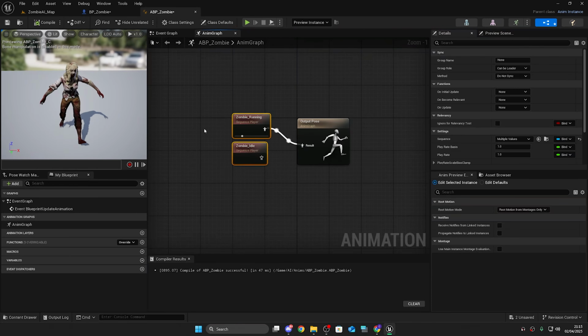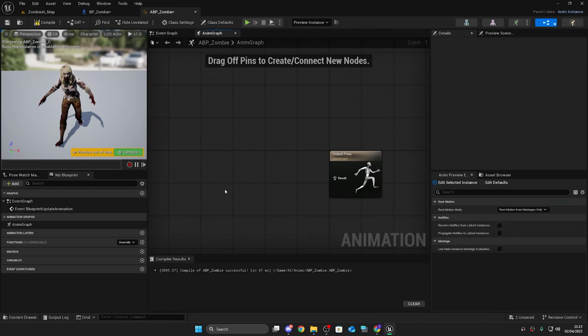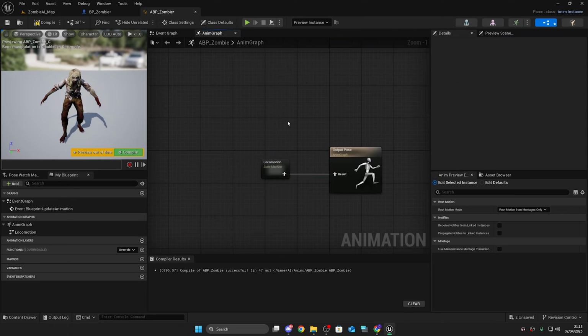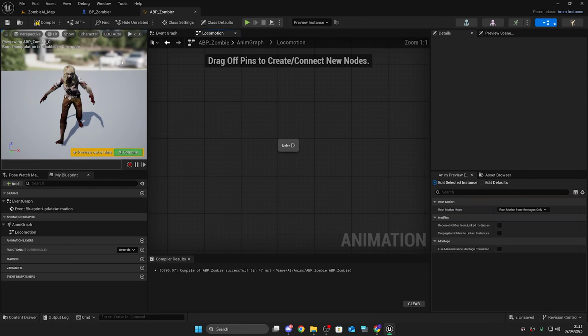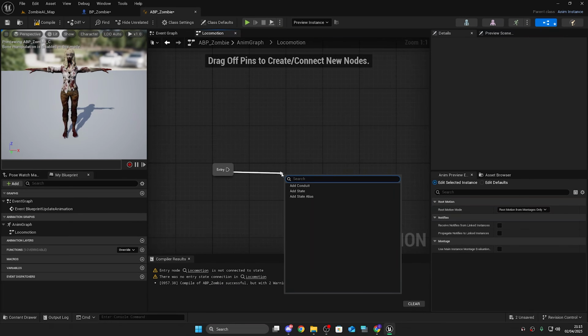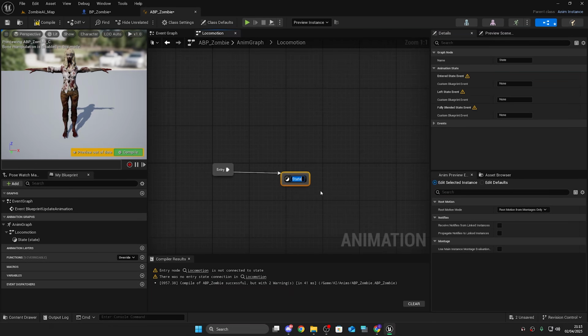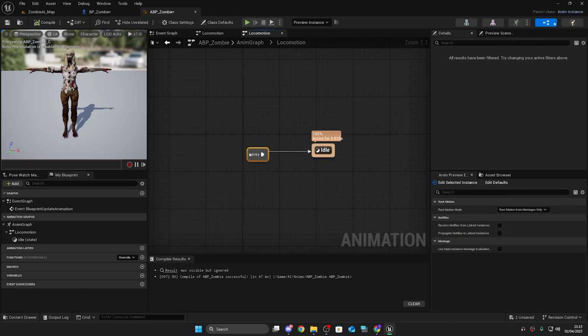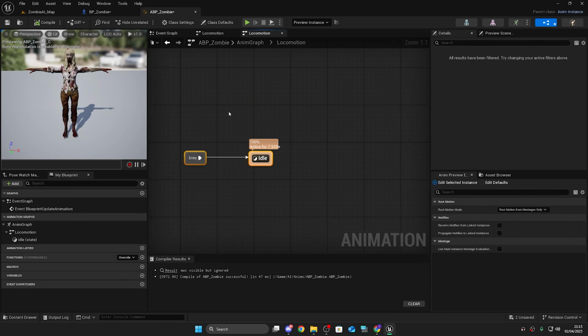So right, enough rambling, let's delete these, and we need to get a state machine. We're going to call it locomotion. So this is the way I know how to do it, right? So we can double click this now, and then out of entry, we're going to drag out, add state, and it's going to be idle, because once this animation blueprint is fired, it's going to be like, right, we've entered the animation blueprint, and we've entered the main state. So the first state is going to be idle.